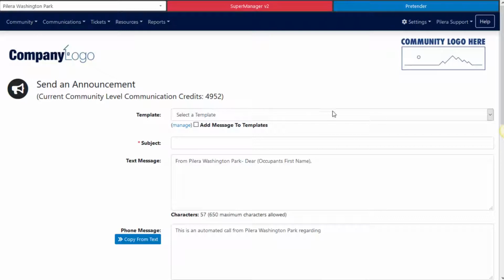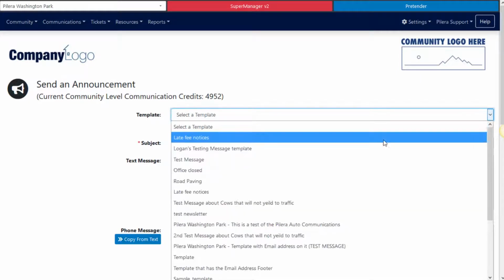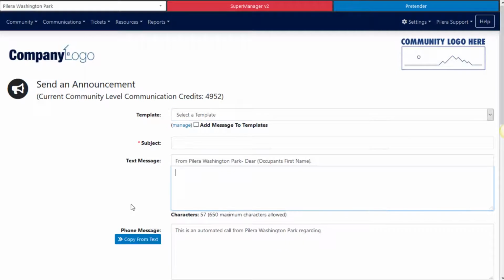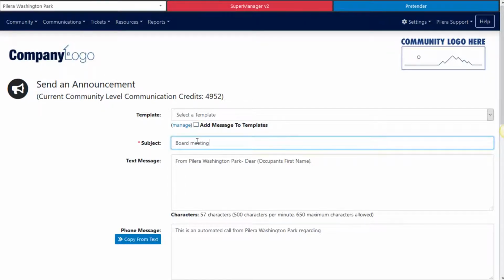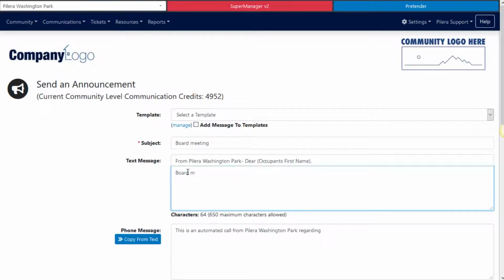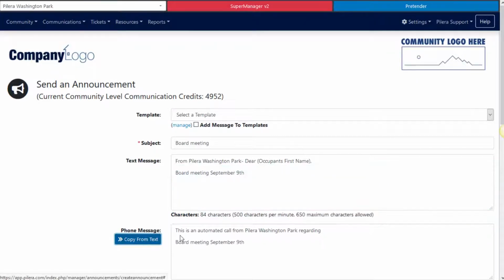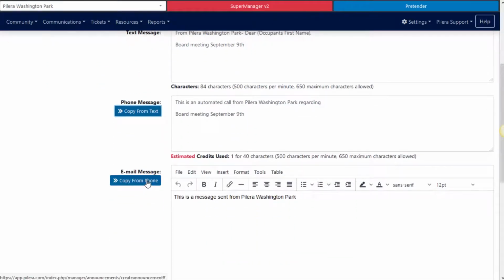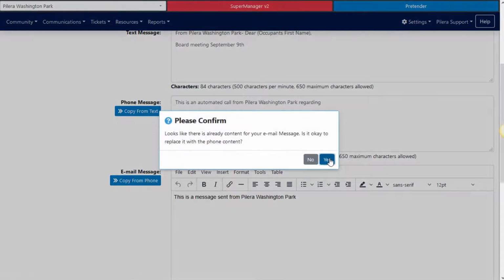When you begin your announcement, you have a choice to use a template. If you have common notices, you may want to add them to your templates by clicking here after you type your message, and having that template available for future use. Let's do a fresh notification in this case. You would type in your subject, then you'll type your message into the text message box. You can then copy that message into the phone message box and then again into the email message box.